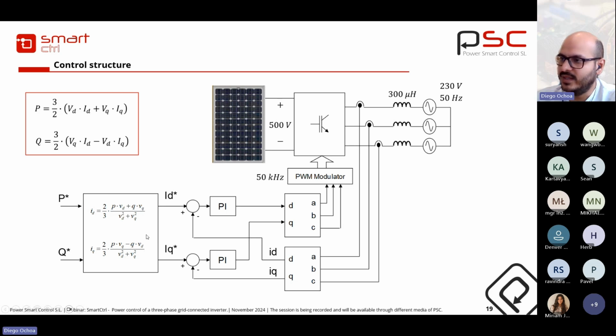This expression comes from the definition of the DQ power. So this is the expression from which we can get the D current reference and the Q current reference. We just have to solve this expression for the Iq term, and then replace it in the other expression and solve for the other current. So this is where we get the current references.